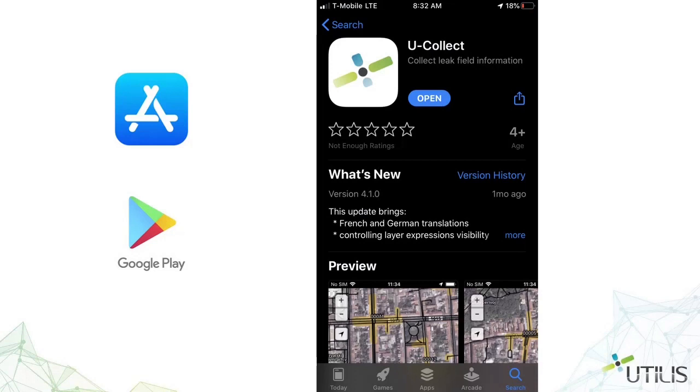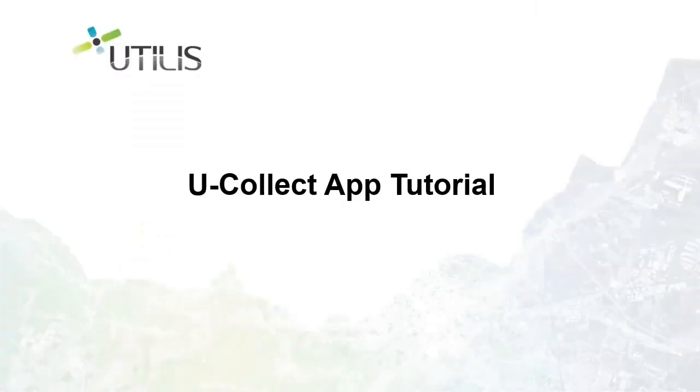To start, download the UCollect app from the App Store or the Google Play Store, depending on the device you are using. This video will explain the different functions of the UCollect app and how to utilize them for your leak survey.